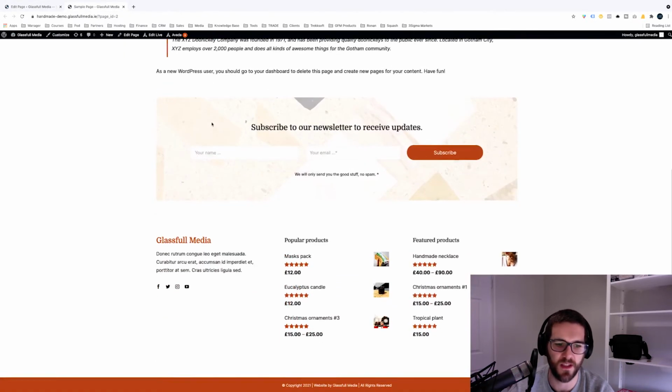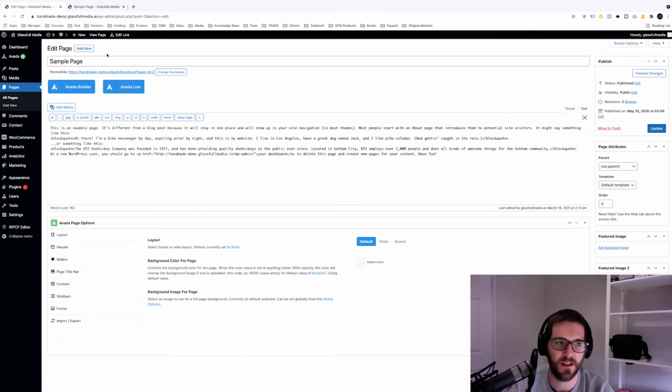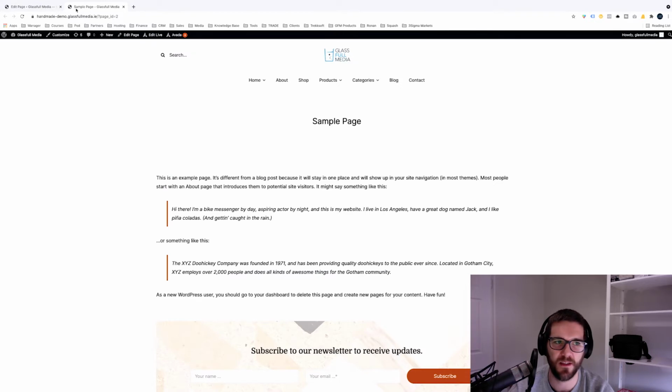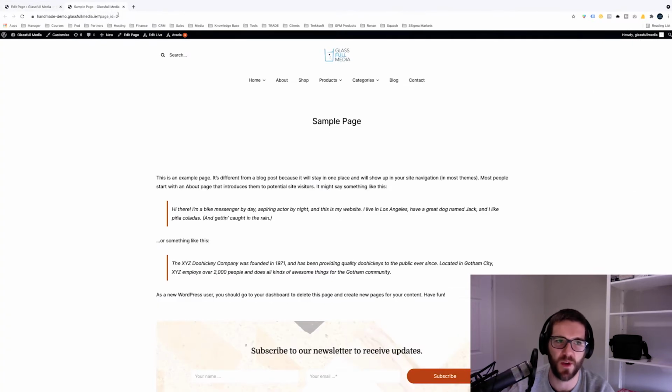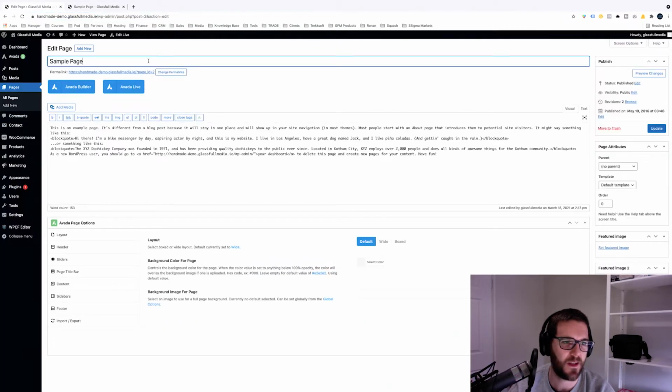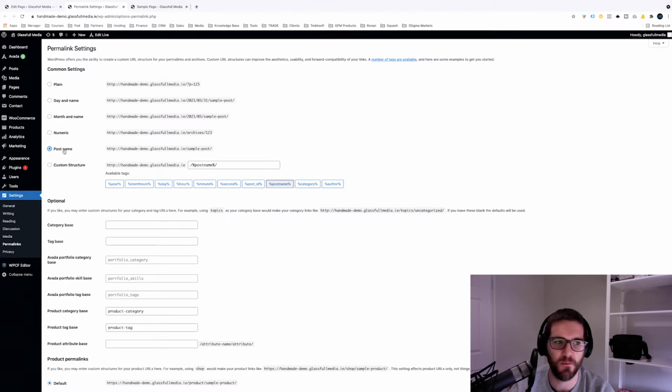So this is what the sample page currently looks like for this template. Now what we'll see here is up the top, it has the page name. It says sample page, and we'll see that reflected on the top here of the tab. It says sample page - Glassful Media. We can change that, and we can change the website address from /page ID = 2 into a pretty URL. Currently it's an ugly URL. So we would say change permalinks. We will put it to post name.